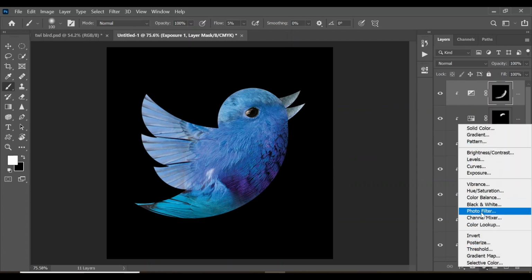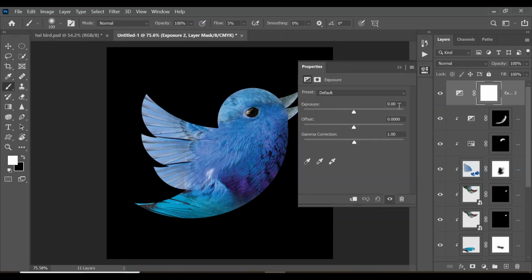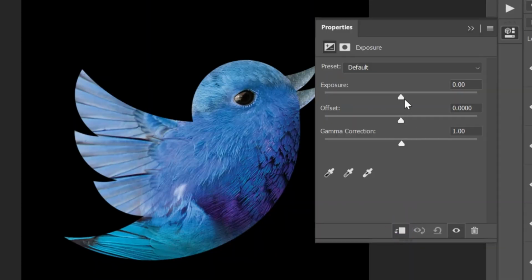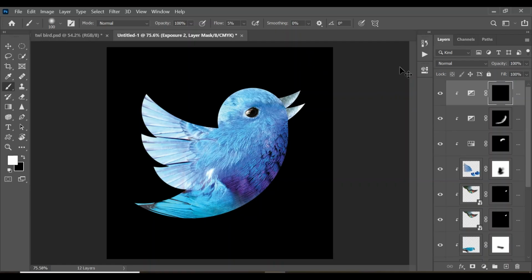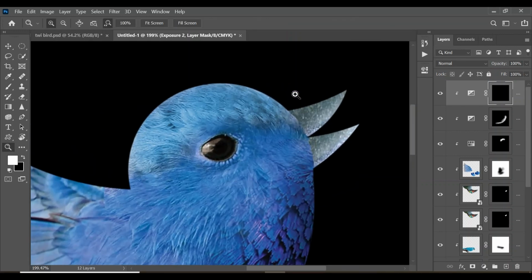So with the new exposure adjustment layer, let's clip it to the image, and then with this one, let's brighten it up a little bit, and then let's invert the mask and paint it back softly onto the image, and then let's paint some highlight onto the top part.